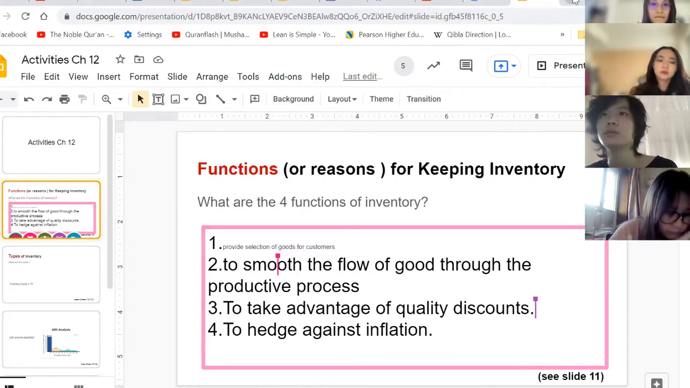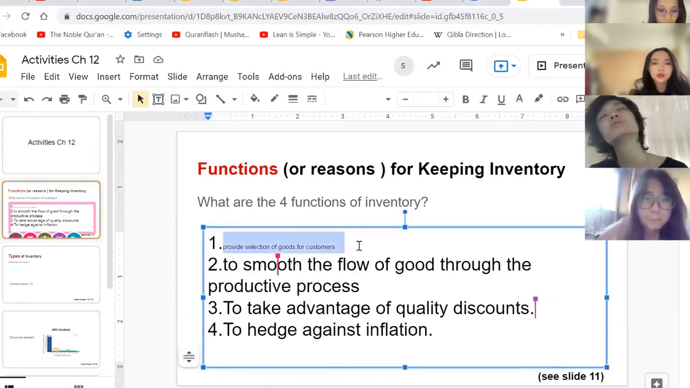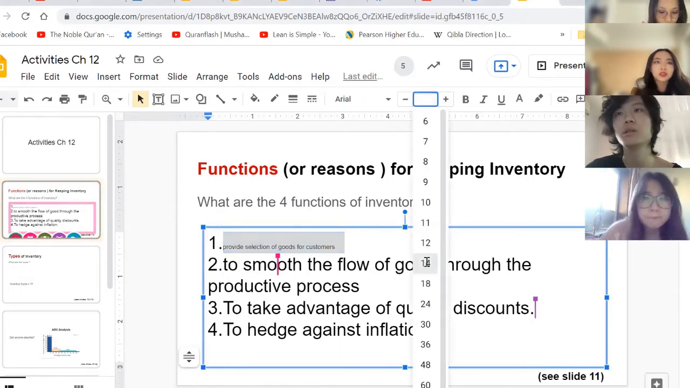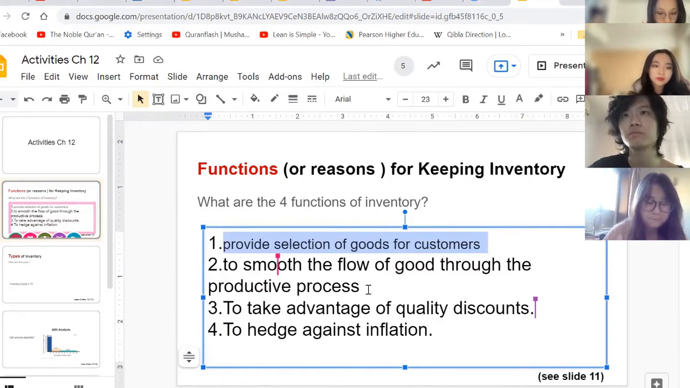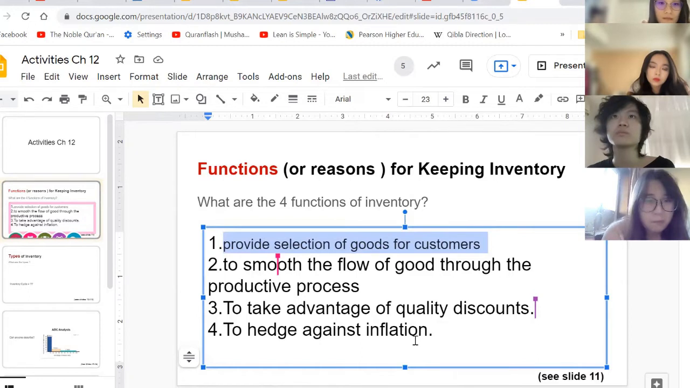If you cannot provide the products for the customer immediately, they will change their choice to another company or other products. You will lose your customers. Correct. So if you are not able to provide that selection, then the customer will run away and find different suppliers or different providers.